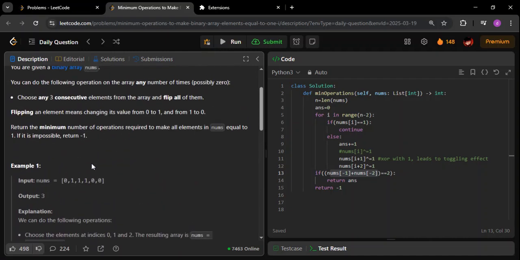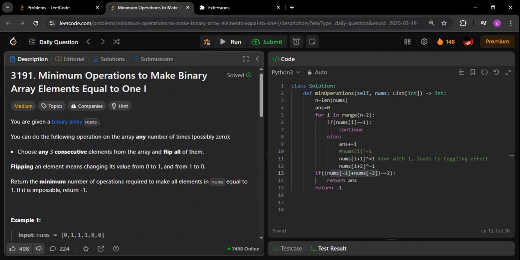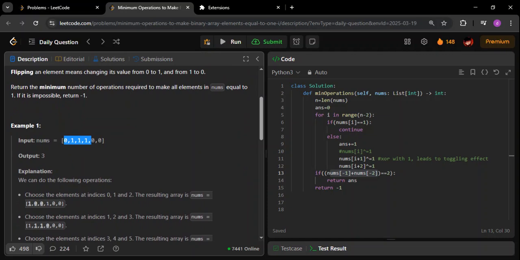Now, in the question, they are defining an operation. That operation can be done any number of times, which also means it can be done zero times. So what is the operation? You will have to choose any three consecutive elements and flip them. What is the meaning of flip? Flipping means one will be made zero and zero will be made one. You have to do this operation any number of times, including zero, in such a way that after that all the array elements become one. There could be zeros initially, but all of them should become one after any number of operations.